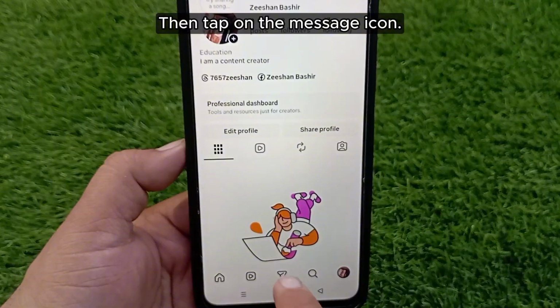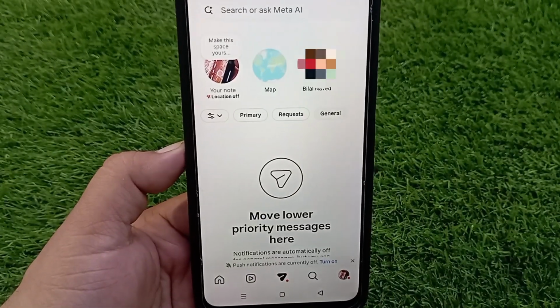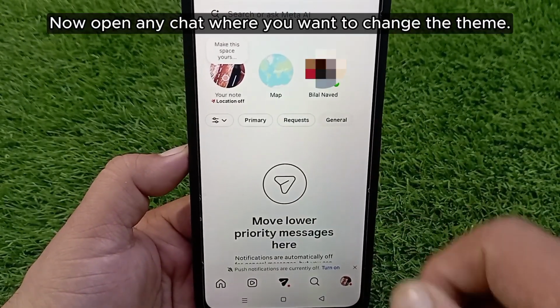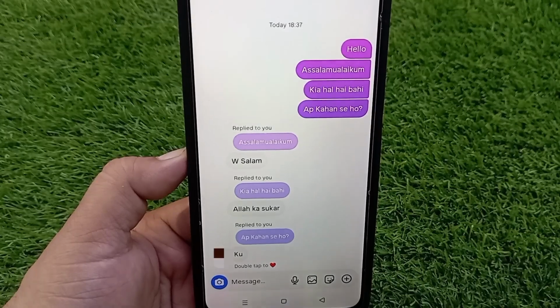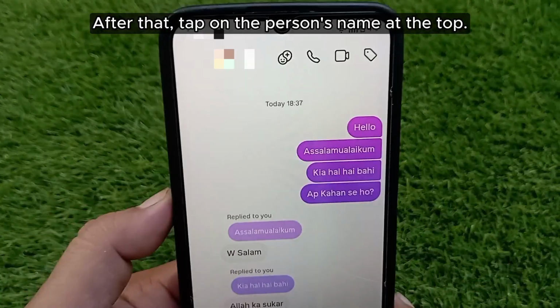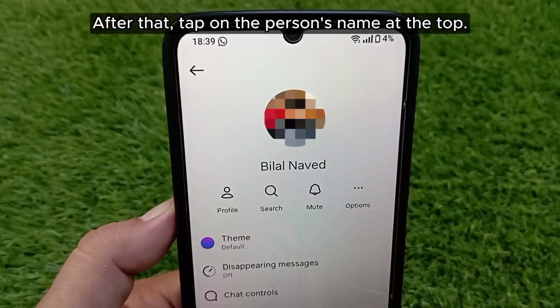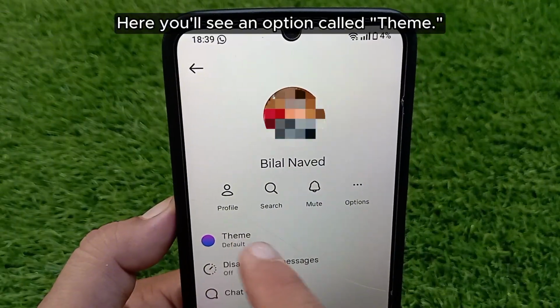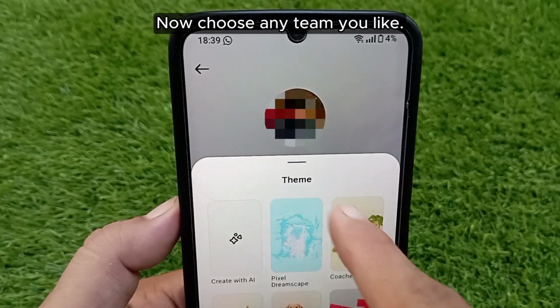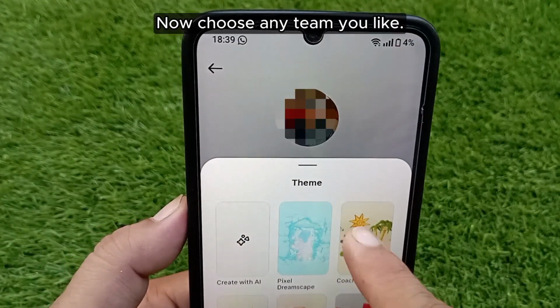Then tap on the message icon. Now open any chat where you want to change the theme. After that, tap on the person's name at the top. Here you'll see an option called theme. Tap on it. Now choose any theme you like.